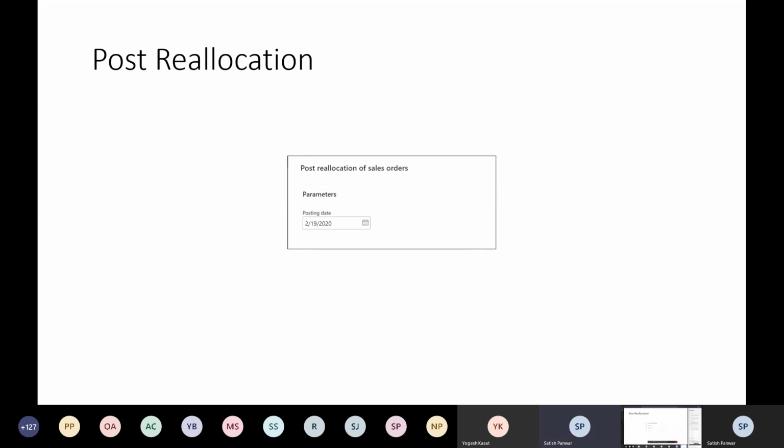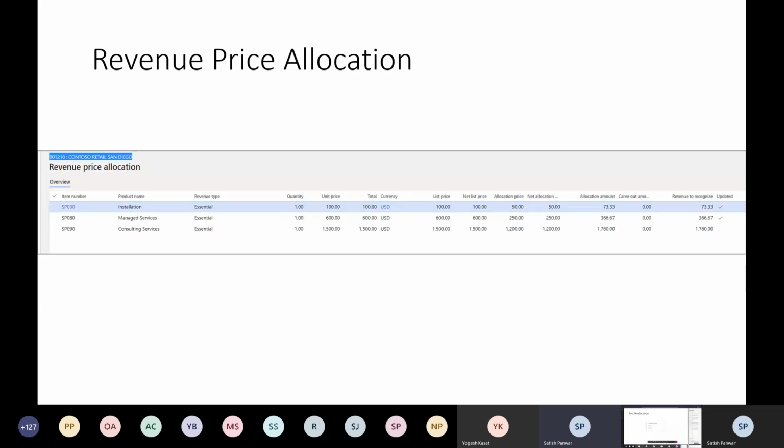Post reallocation. So we saw the revenue allocation, the expected revenue price allocation. Post allocation is just a simple process. You click on it, you specify on what date you want to process it, and once that's done, the system automatically takes into consideration whatever you saw and posts the revenue price allocation.